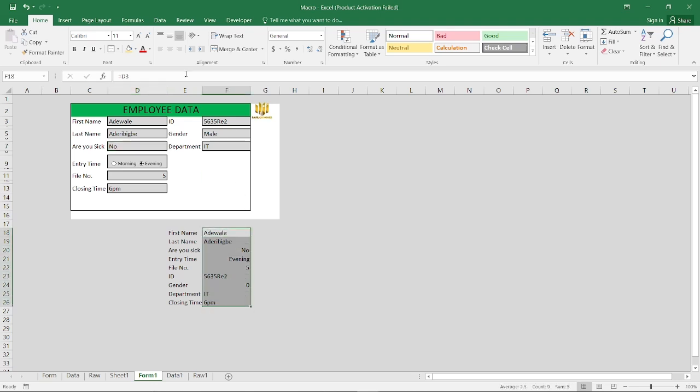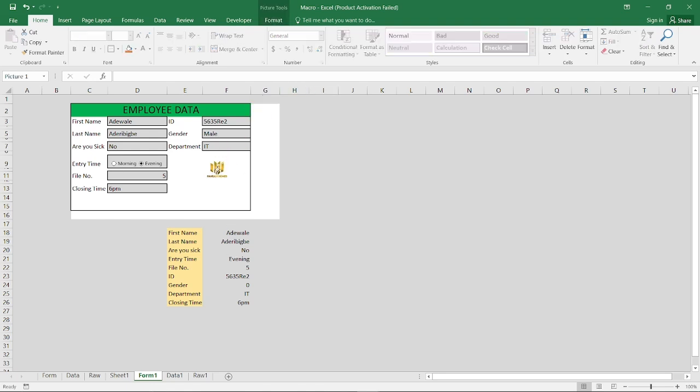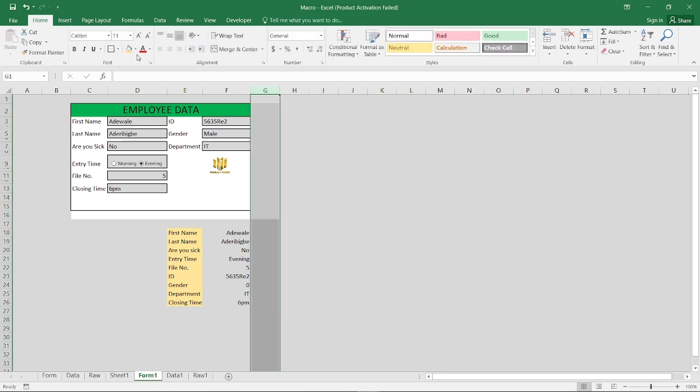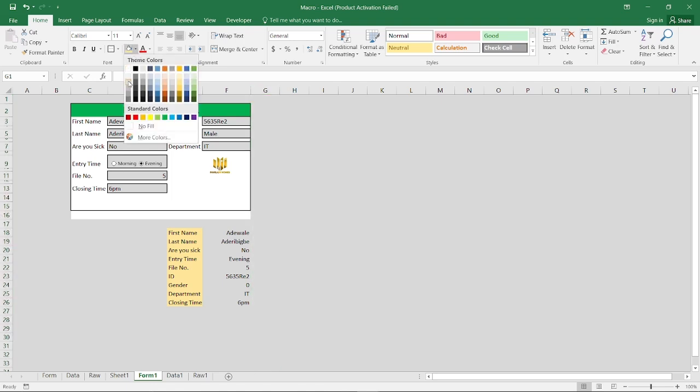So let me just align this so that you can see it, and let me give this a different color. Yeah, you are following, right? So the next, yes. Yeah, this logo stays here. Let me just put the logo here, and let me color this back. Okay, very good.